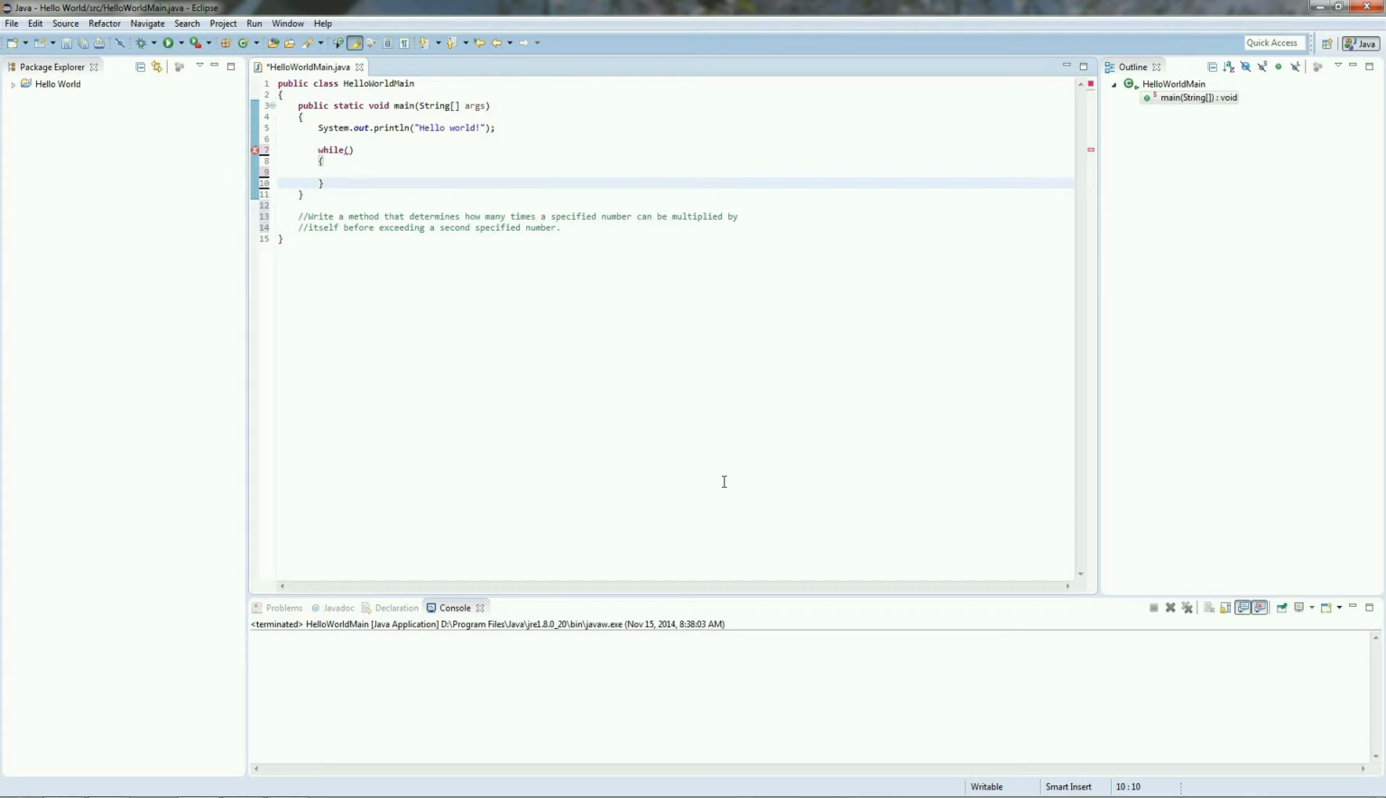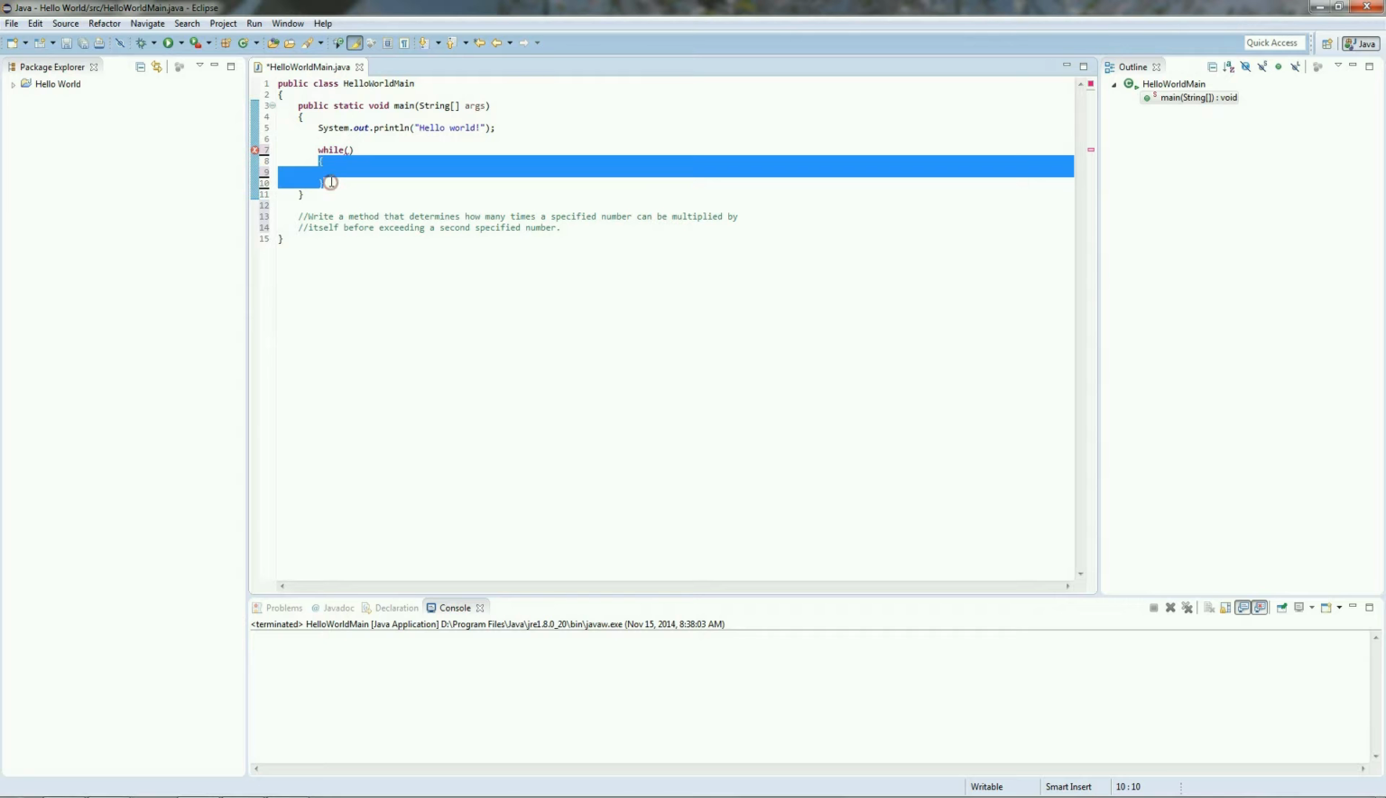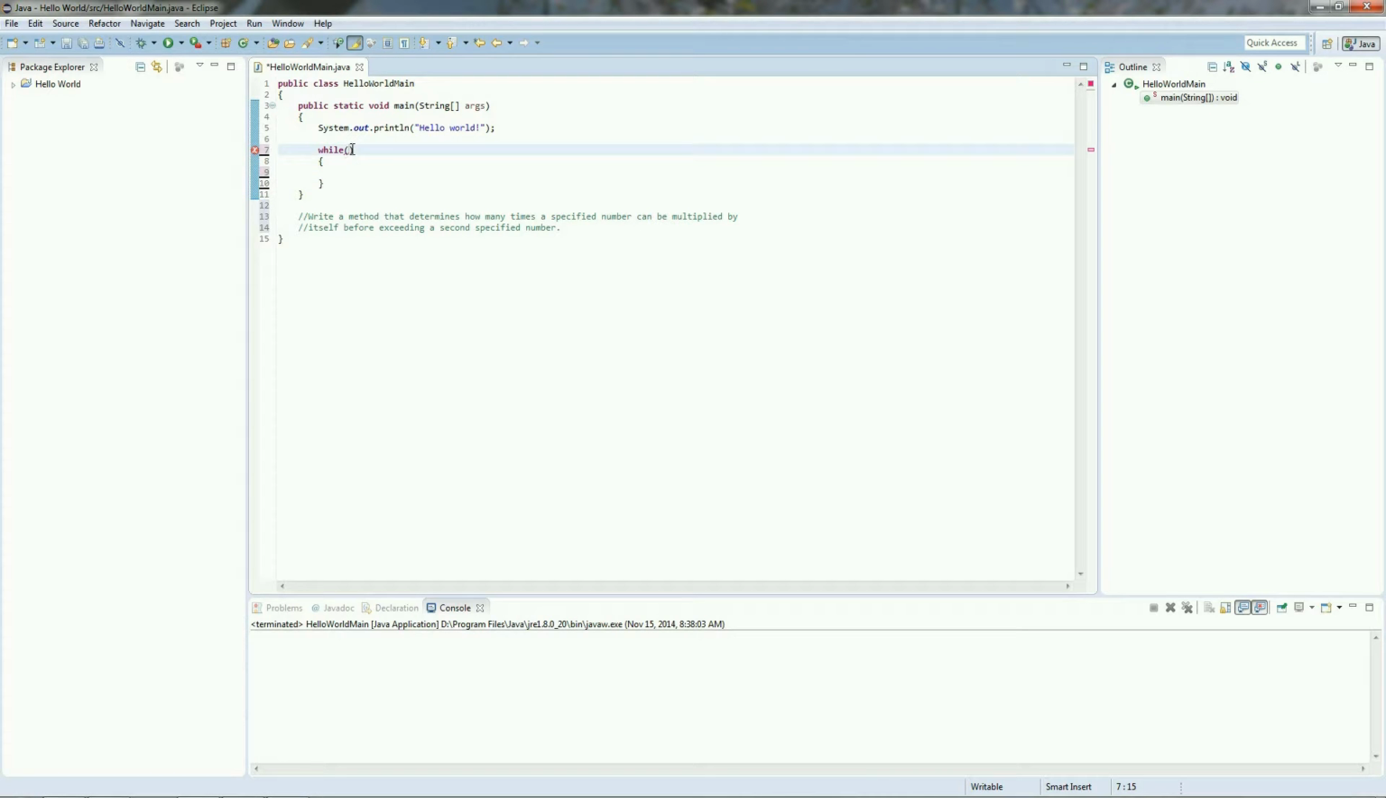Upon termination of that code block, it'll go back up to the top of the while loop and evaluate that Boolean expression again. If the expression is still true, the code block will execute again. This will repeat until the Boolean expression within the parentheses evaluates to false, and when that happens, the code block will not be executed and your program will go past the while loop and continue on.